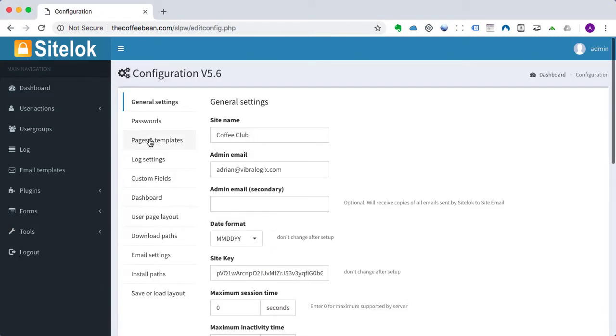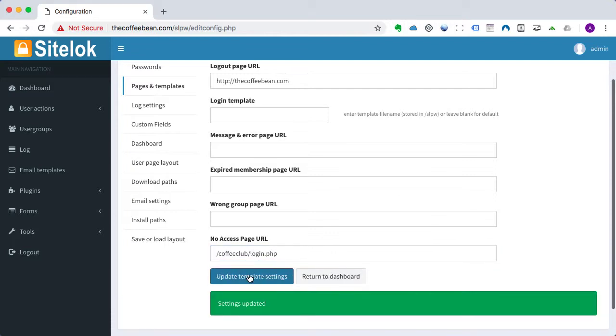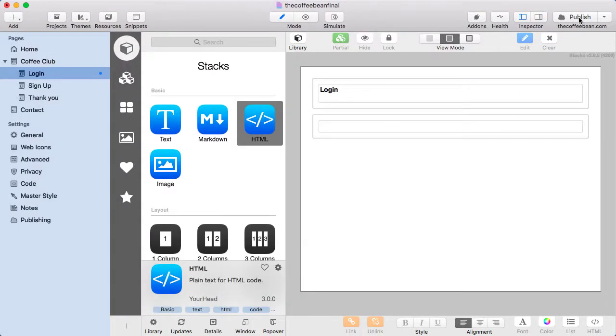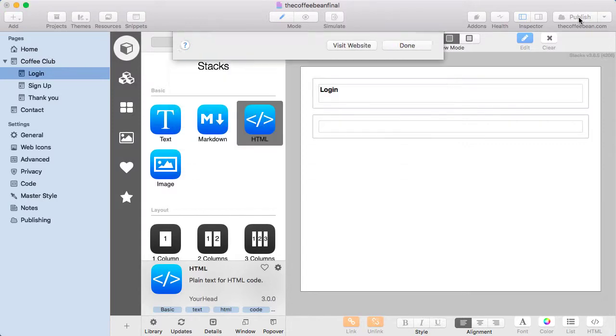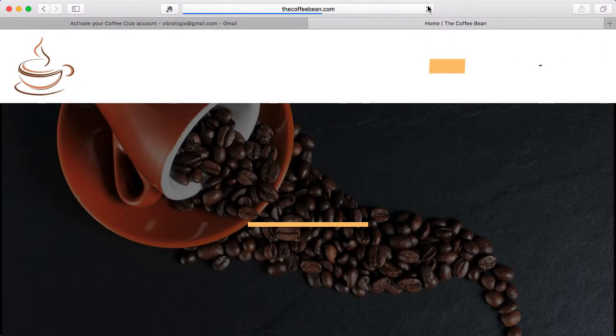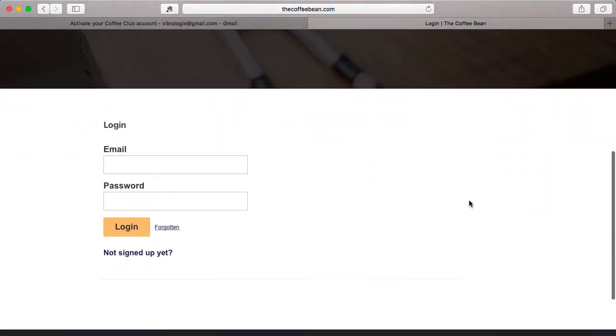The final step is to tell Sitelok to use our new login page instead of the default one. We do this by setting the no access page URL to our login page. Let's publish again and check that worked. There we go.